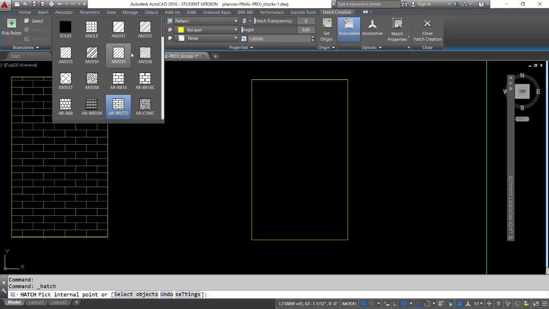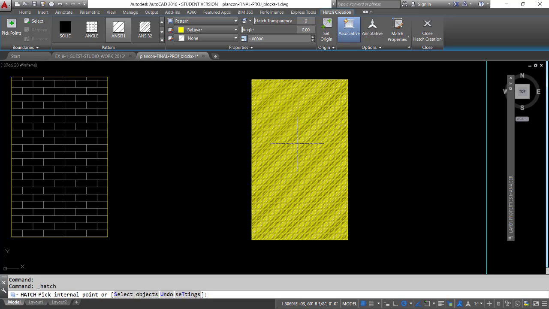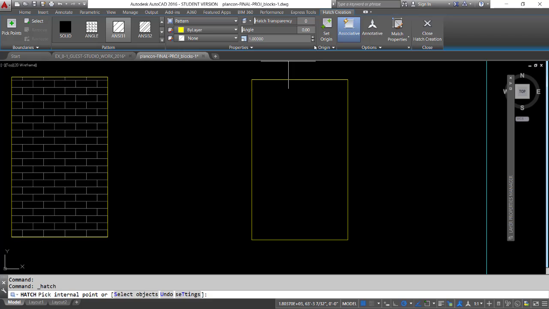But if I scroll up a little bit, there are these patterns called ANSI 31 and ANSI 32. I'm going to pick, say, the ANSI 31, click on that, and then come over here to my enclosed area, my rectangle, and if I hold it there, notice what happens. Instead of a series of lines, it's almost a solid pattern or a solid tone all the way across. Well, that has to do with the fact that these lines are actually drawn very close together. In their default state, they're drawn just about 1/8 of an inch apart.